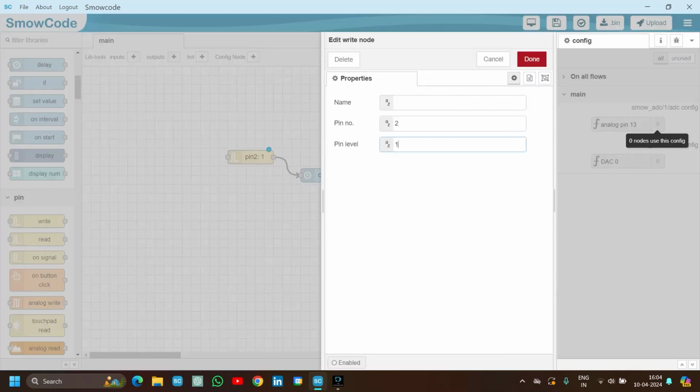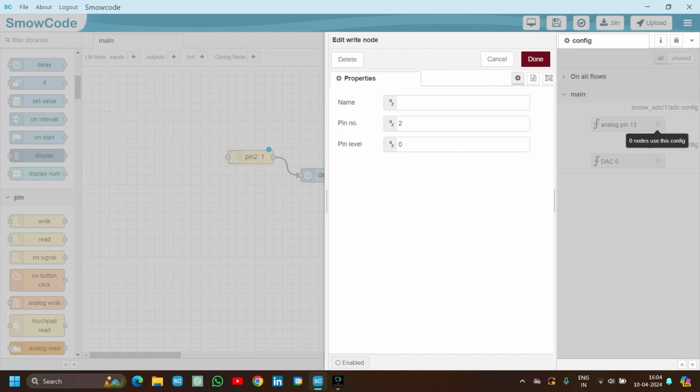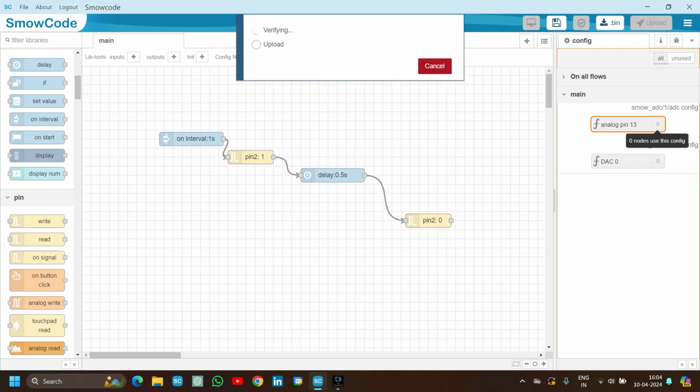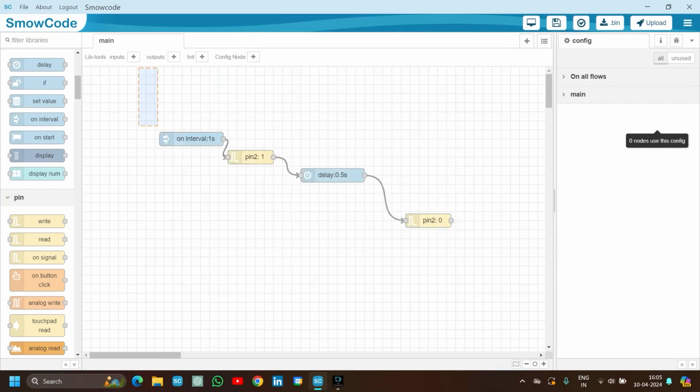Then set the pin level at 0, click on done, click on interval, and upload it. As you can see, the LED is blinking now on our ESP32. That's how the digital nodes work.